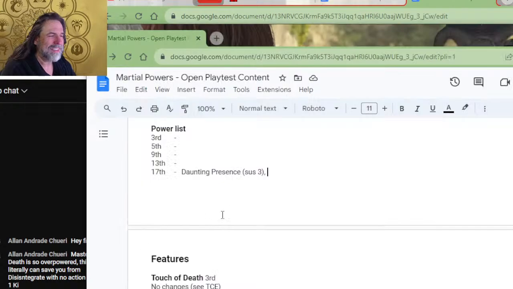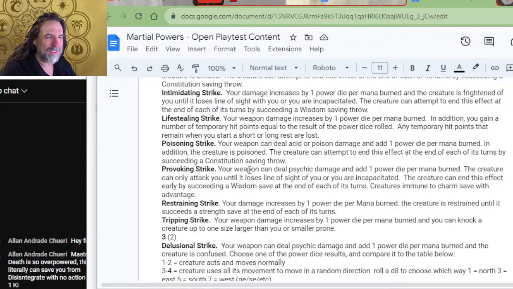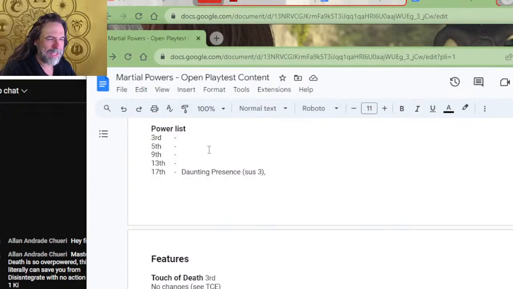Ooh, life stealing. That actually makes a ton of sense for Monk of the Long Death. And that is a 2nd rank strike. So let's call it life stealing strike. SDR2.